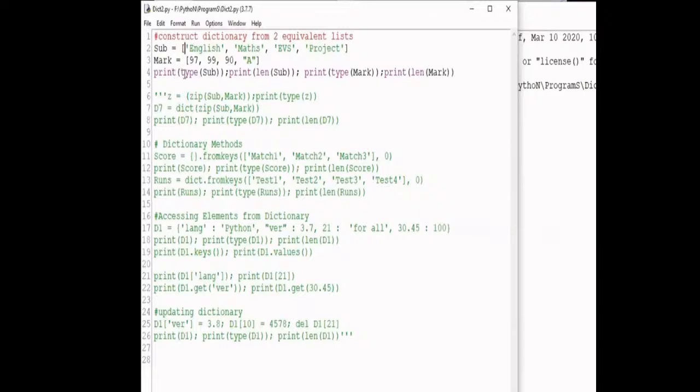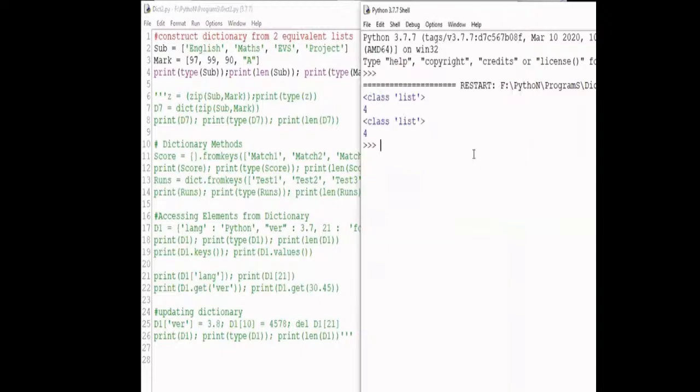To print the type of subject, as well as the length of subject, and print the type of mark, as well as the length of mark. So given the answers, both subject and mark are lists, that is they belong to the class list, and the number of elements is 4.